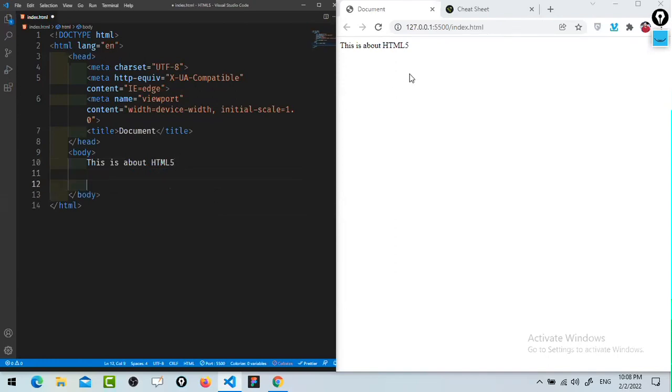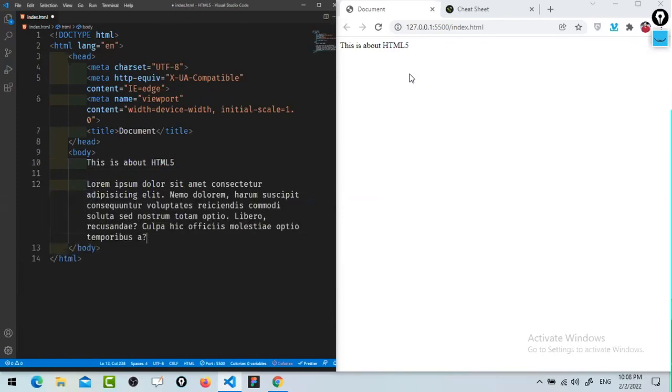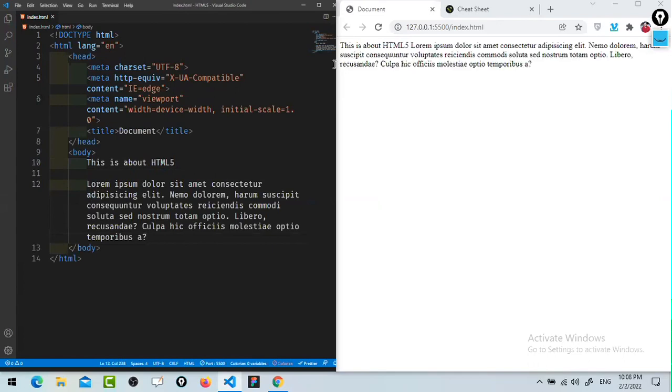After this, I'm simply going to type here lorem and will press tab. It is giving me a random paragraph. If I'll save here, see, this is about HTML is here, and immediately after that, this paragraph is starting from here. Okay, so that is actually not good. I have to keep all these things separate.